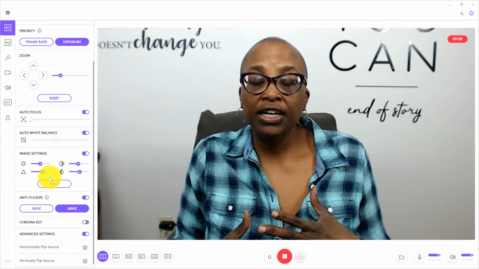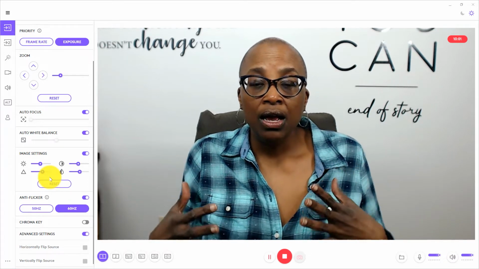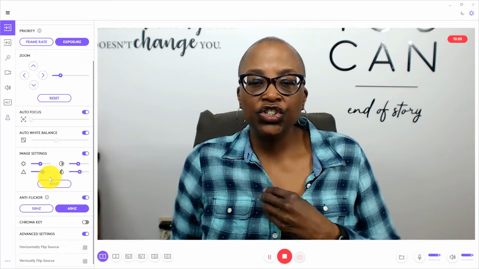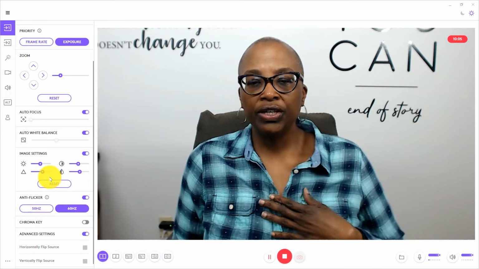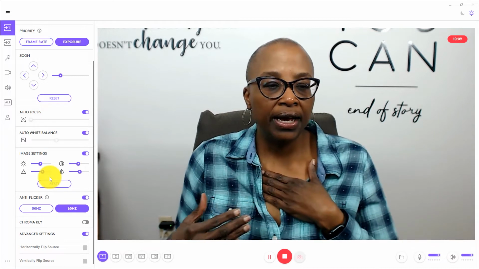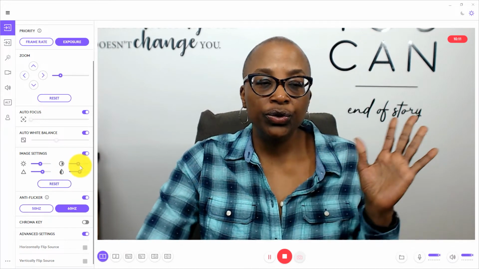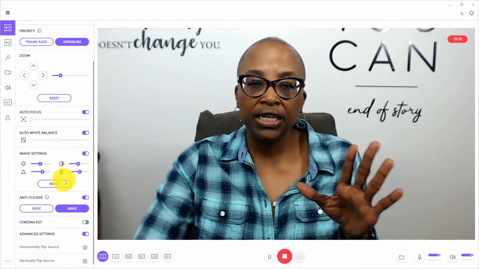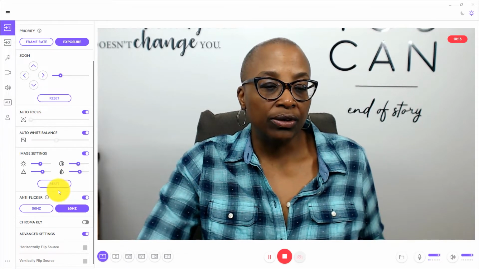Do you want the contrast and saturation to be more? I upped the saturation just a little bit so that you can see the difference in the color of my skin. But if you need to, you can just leave this on auto and see where it settles.